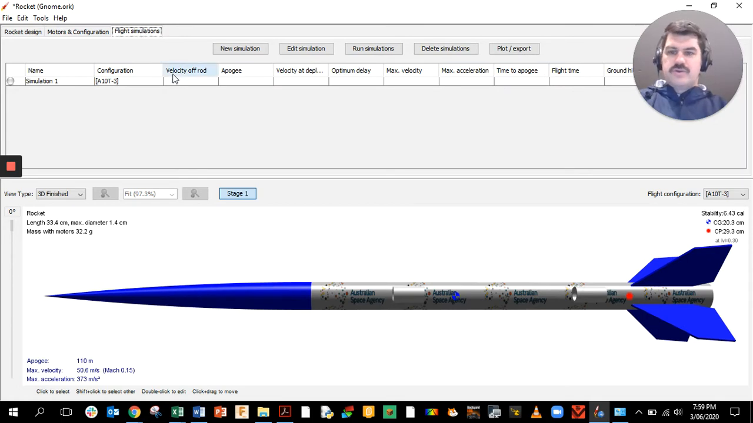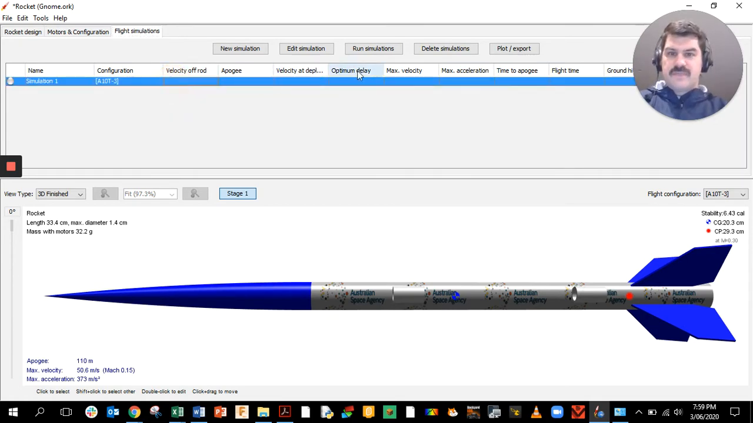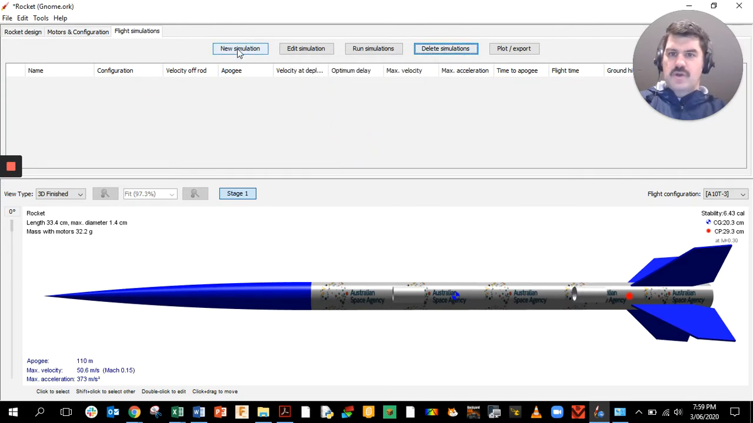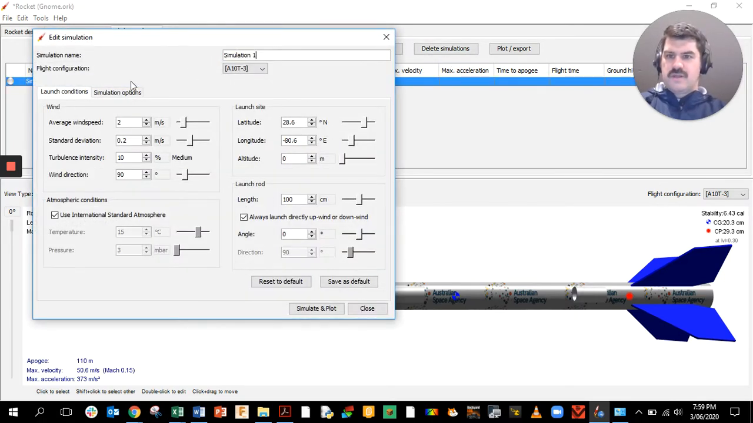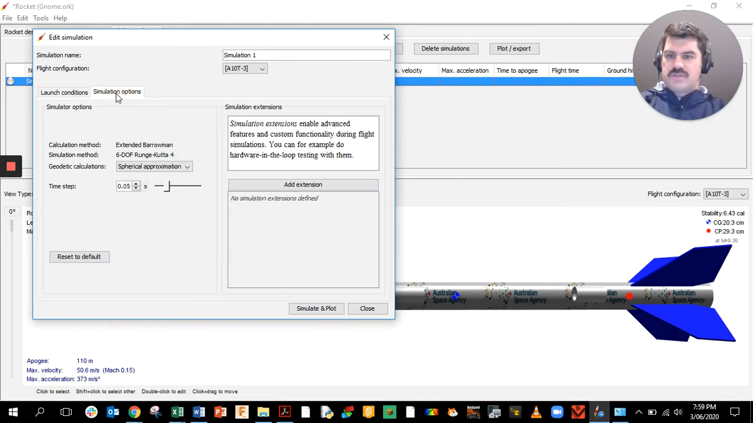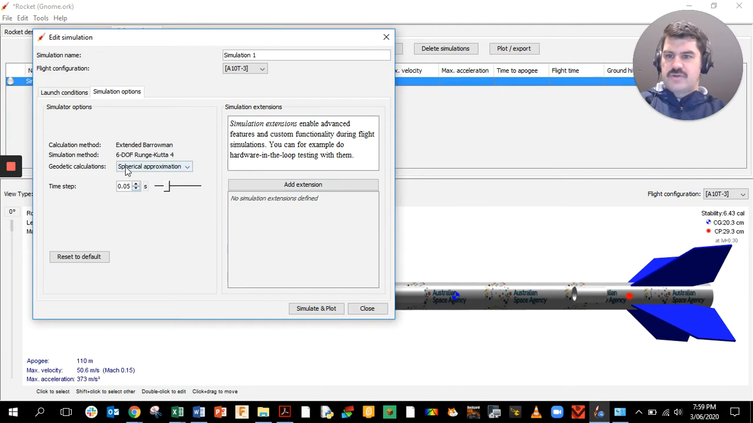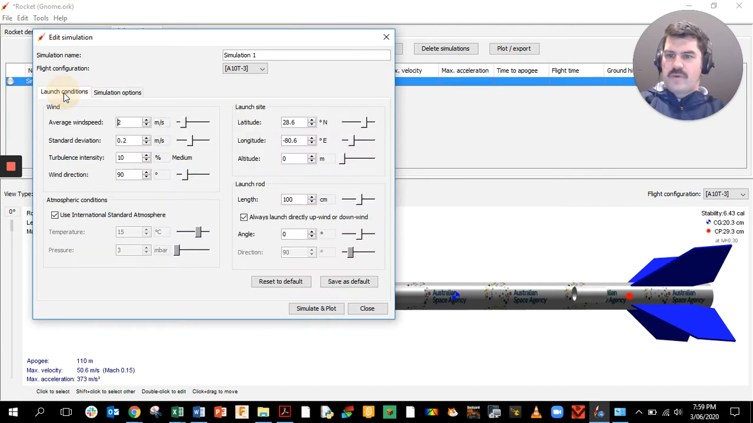Now the next thing we're going to do is click on the simulations here. So we can delete that first simulation. We're going to go new simulation. And it already has some wind speed values in there. That's fine. It's not going to affect our calculations here. Just going to simulation options. And you're just going to leave that there, just showing you it's got a spherical approximation. We could play around with that, but we won't.